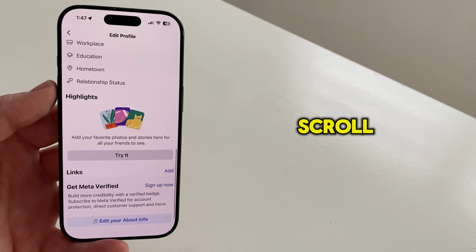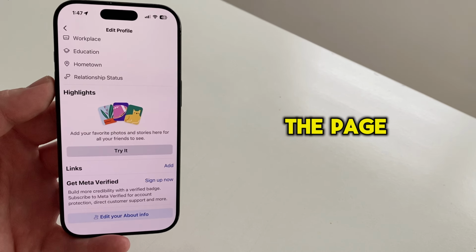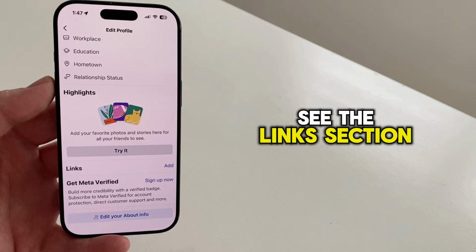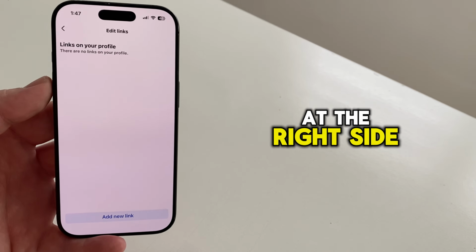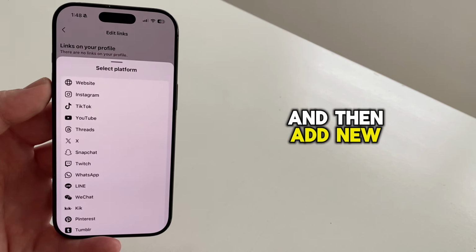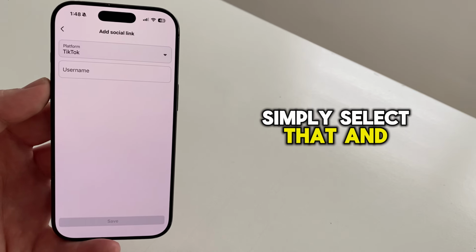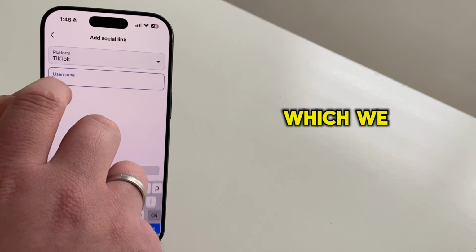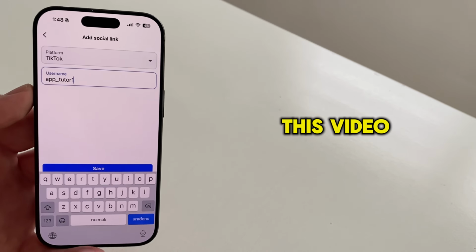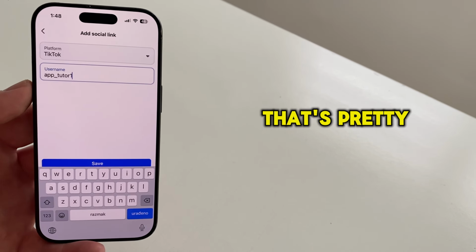After this, you're going to scroll all the way down towards the bottom of the page, and then you're going to see the Links section. Tap this Add button at the right side, and then Add New Link. Since we want to connect the TikTok link, simply select that, and then paste your username which we had copied at the beginning of this video. Save your changes, and that's pretty much it.